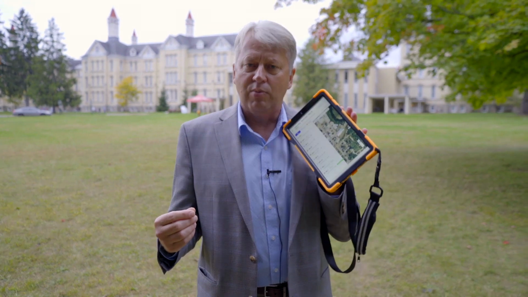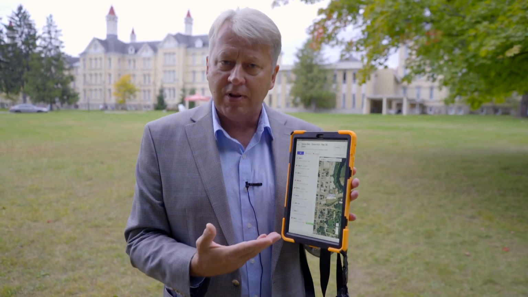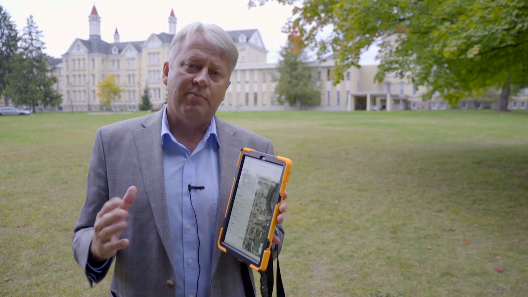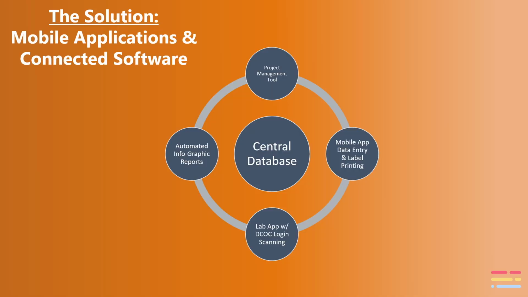With the advent of mobile technology, we were able to develop a better way, and it's our mobile app for collecting samples, which makes things a lot simpler and a lot more efficient. And I'd like to show you how you can be part of that as well. The SampleServe platform is made up of 4 separate applications, all tied together with one central database.